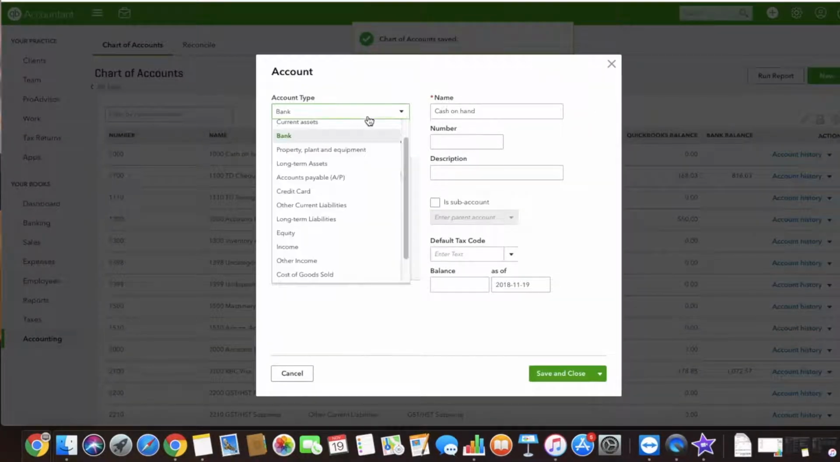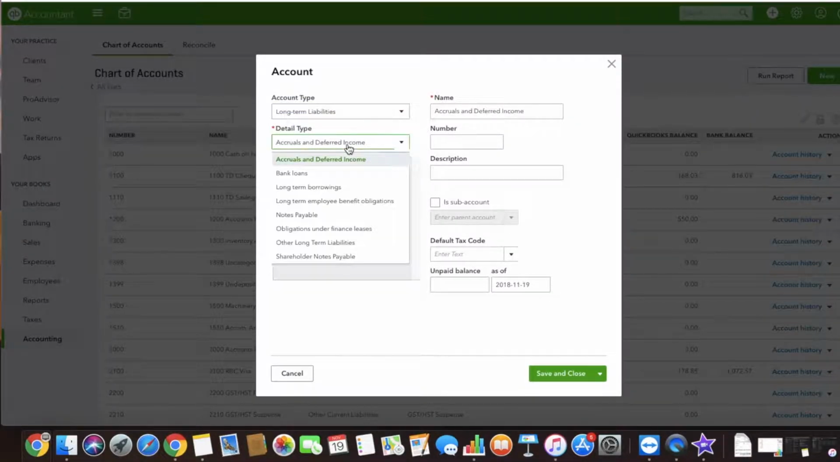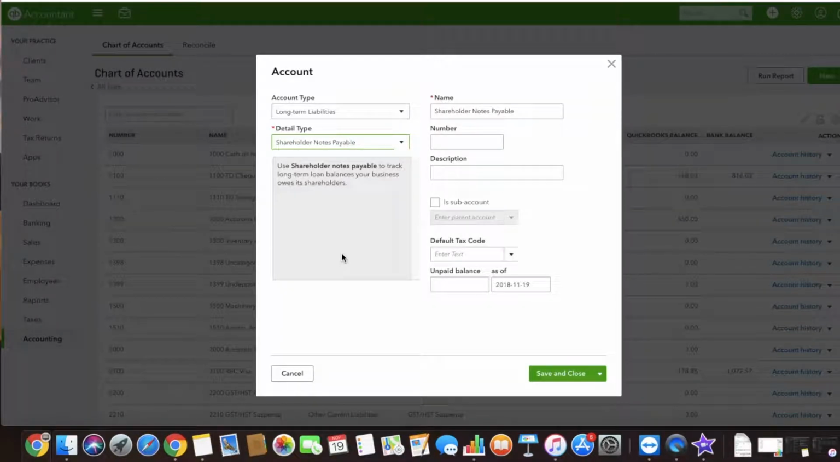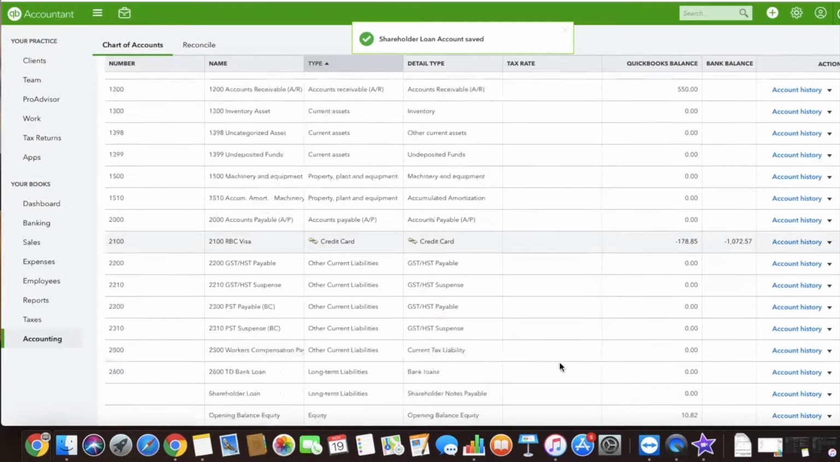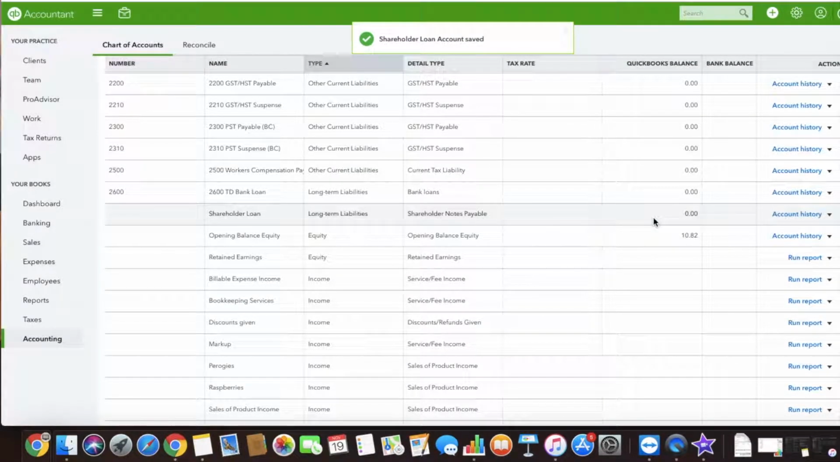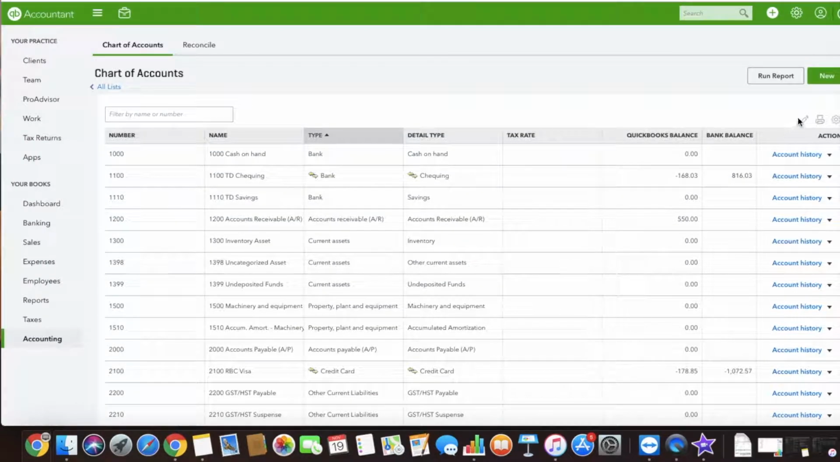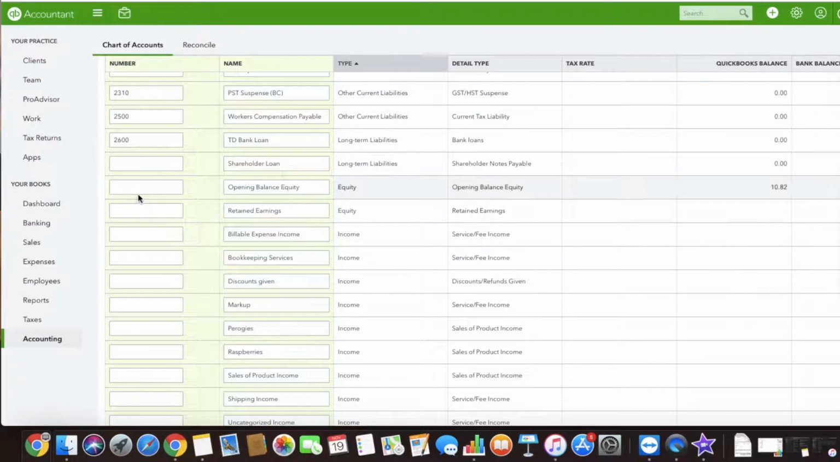And let's add in another chart of account for a shareholder loan. And so let's choose our description and let's put it as shareholder loan. And save and close. Let's take a look at how we're looking here. Next is going to be our equity and income sections. So let's add in some chart of account numbers for what is already here.